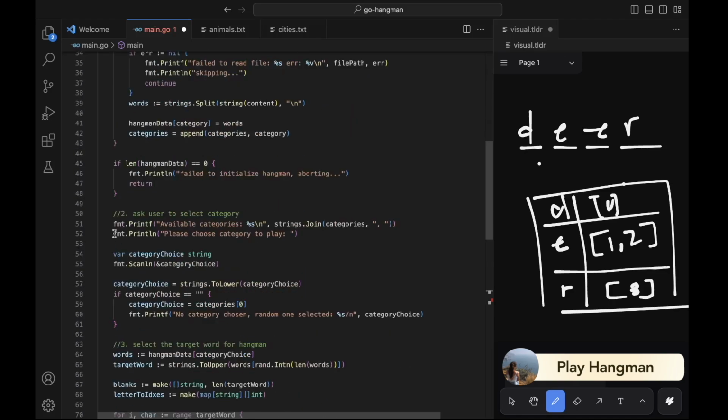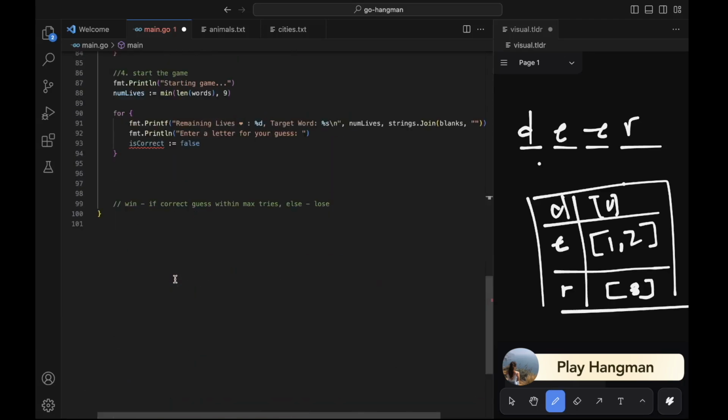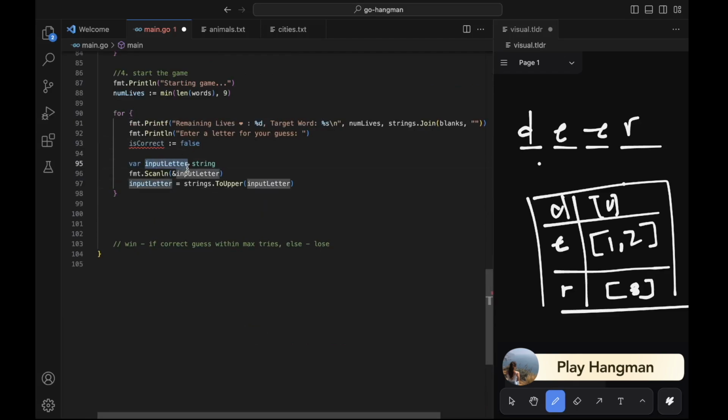Now what we want to do is just like before, where we have read our category choice from the user using the scan line function. We want to do the same. So we have an input letter and then we read the user's input letter and clean it up to uppercase.